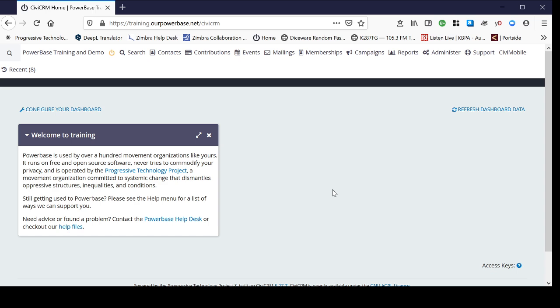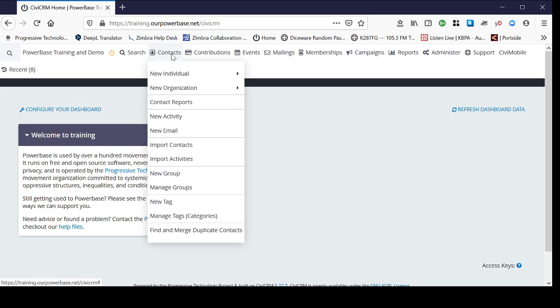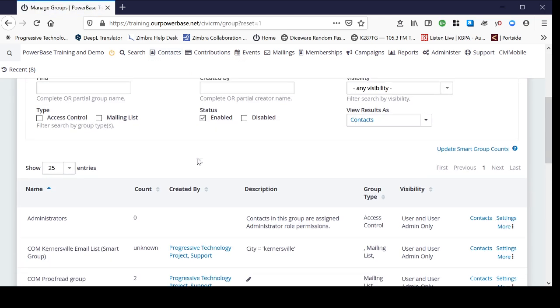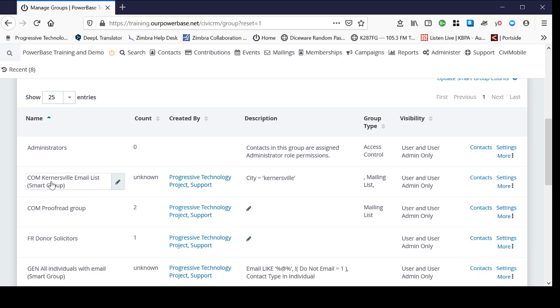There are a few things you need to prepare before you start sending mass emails. One is you need to make sure that your mailing list group is already prepared. There are other screencasts on working with groups, but I can tell by going through my contacts, manage groups, I already have one ready to go, and I'm going to use my COM, Kernersville. It's a mailing list, and notice it's set up as a mailing list. That's the only way you'll be able to access your group. It has to be indicated as a mailing list.